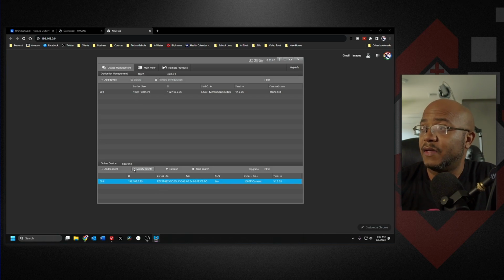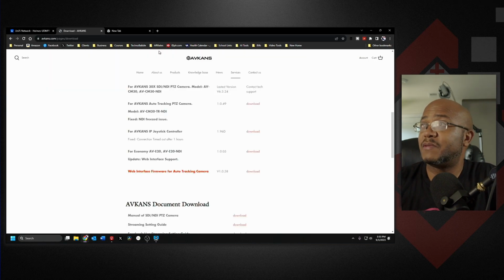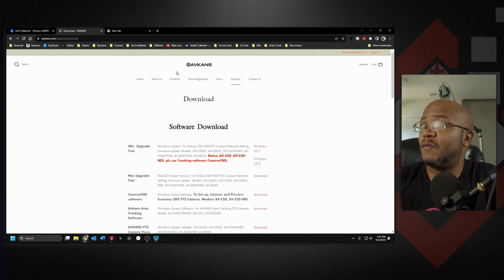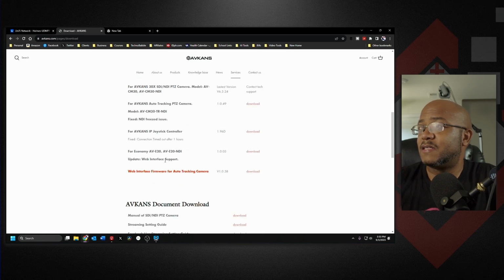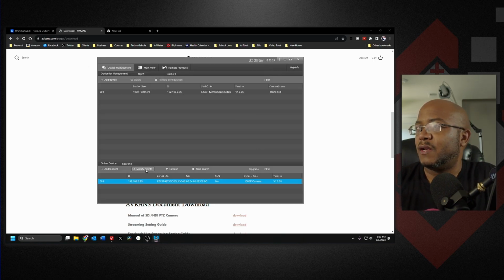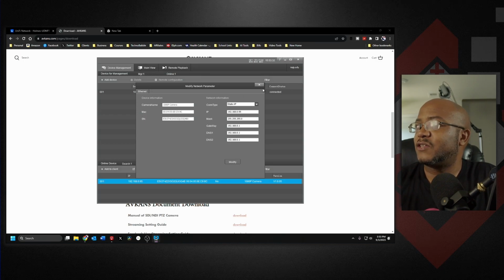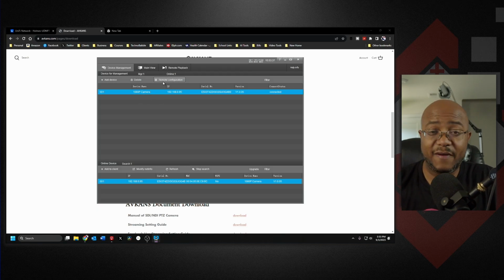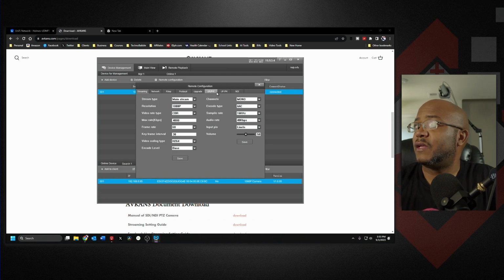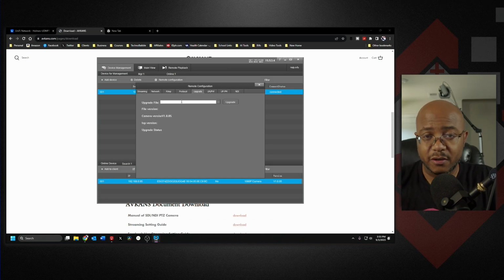If you're using a version that's not that, you can go to their website, avkans.com, go to services, go to download, and if you scroll down here, there is the firmware update web interface support, and that is for the EV20 and the EV20 NDI version. So just download that, and if we cut back over here, we can go to our network information. You can get here, so you can physically get to it, add it to the client, and now in this camera, we can go to remote configuration. You can go to the upgrade and you would upgrade it here. That's how you would do it.